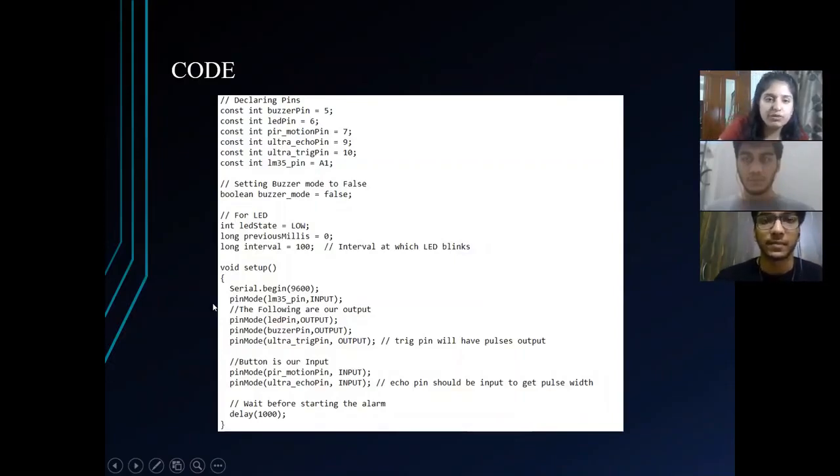Here we have the code of our project. Initially, we declare the pins. Later, we set the buzzer mode to false, so that when the conditions are satisfied later on, it changes to true and the buzzer alerts the user. Moving on, we have the code for the LED. Next, we have the setup function, which is our main function. Here, as you can see, we have the trigger pins and the echo pins and their code.